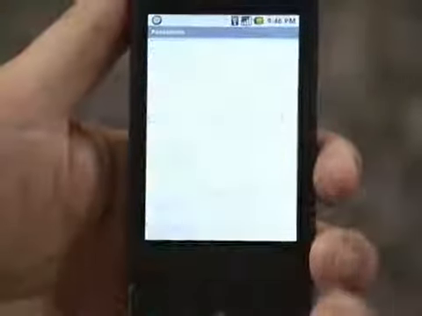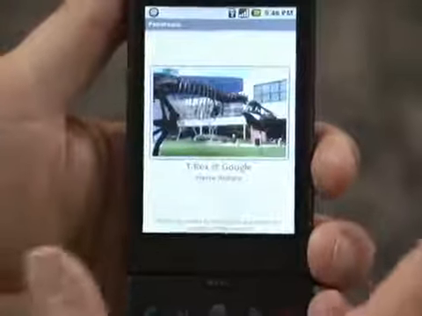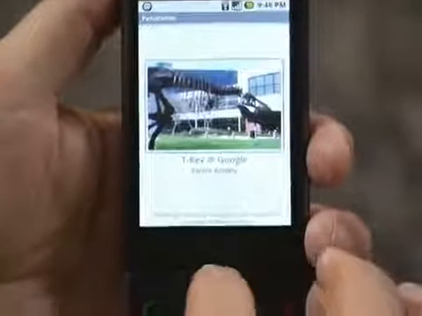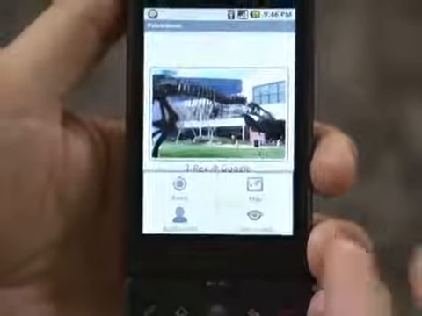location using GPS. When you hit the search button, it goes out to the Panoramio web service and finds the most popular photographs that were taken in this area. Now, here we have a picture of the T-Rex skeleton that's on Google's campus. Don't ask. When you click on that, you get more details about that photo.